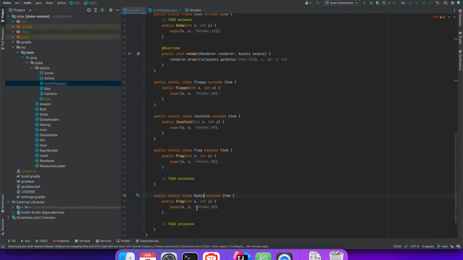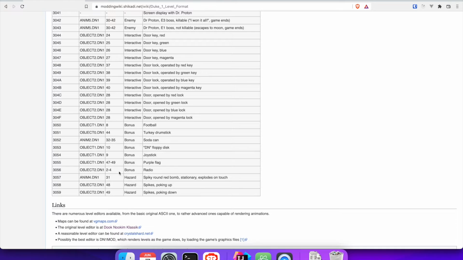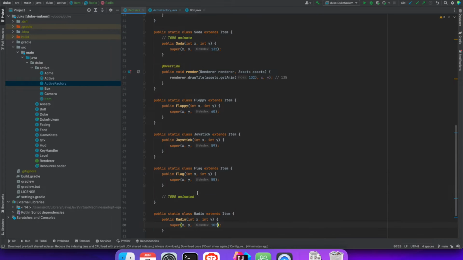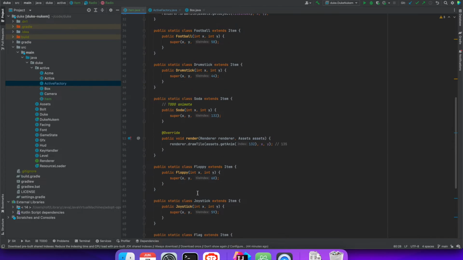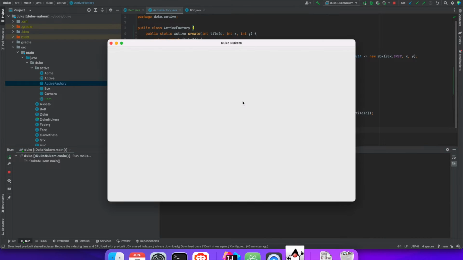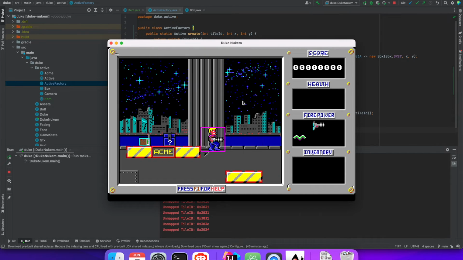Radio, and those are sprites 102 to 104. 102. Animated. Okay, so that means that now we have all items here. So if we now run the level, we should see some items here.